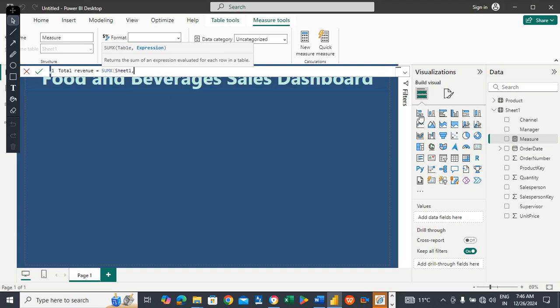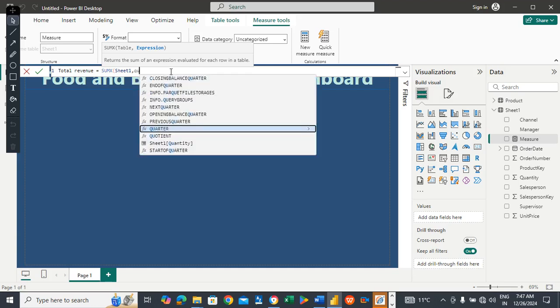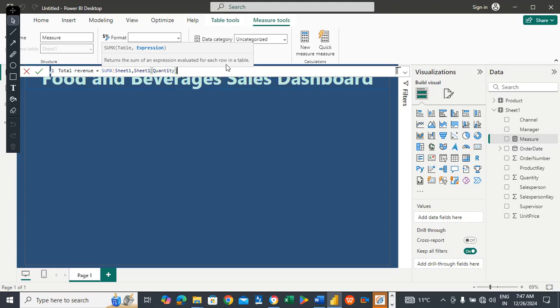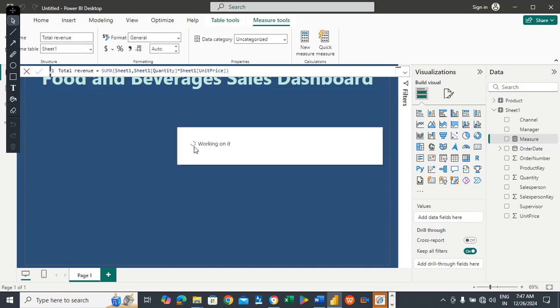So each and every row has quantity and then you have a unit price, so you have to find out the value for that particular row, and then when you add all the rows together, you will obviously get the cumulative total, and that's where the SUMX is useful for you, okay? So what is the expression? I'm going to write Sheet1 quantity into unit price, okay? I close a bracket and I hit enter, and in a few minutes' time this DAX query will be created, all right?